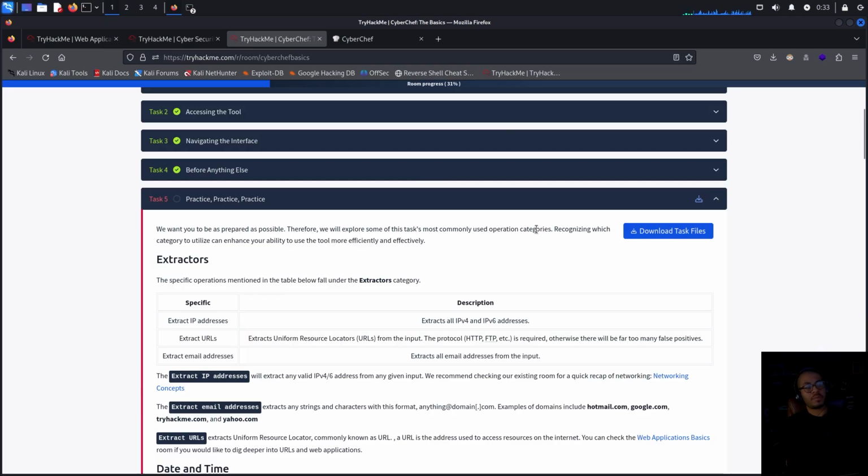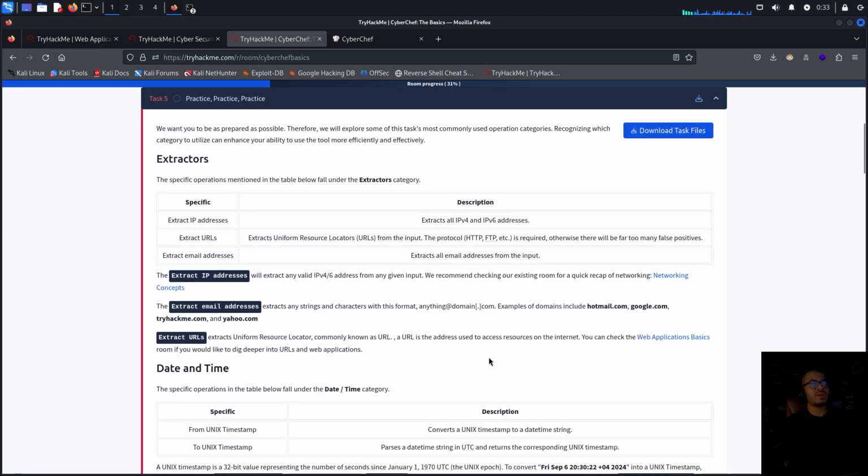We want you to be as prepared as possible. Therefore, we will explore some of the most commonly used operation categories. Recognizing which category to utilize can enhance your ability to use the tool more efficiently and effectively. So, the extractors. The specific operations mentioned in the table below fall under the extractors category. Extract IP addresses: extract all IPv4 and IPv6 addresses. Extract URLs: extract uniform resource locators from the input. The protocol, HTTP or FTP, is required, otherwise there will be far too many false positives.